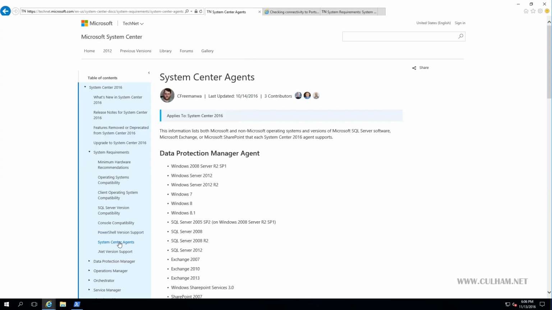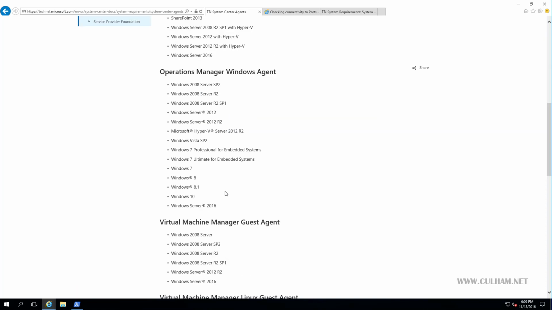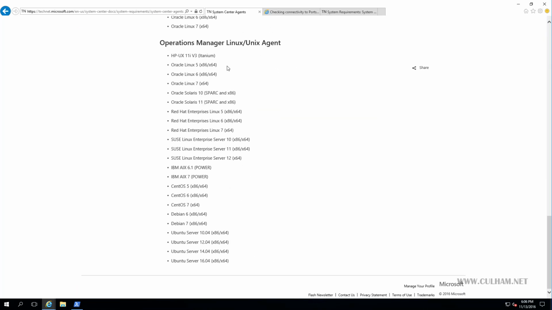Now, one of the most important things we'll need to do when deploying SCOM is install our agents. And SCOM 2016 supports agents running on Windows 2008 Server and higher, and for the client operating systems, Windows Vista all the way to Windows 10 are supported. Now, if we also scroll down this window here, you'll be able to also see the Linux and Unix flavors that are supported, and you're going to find support for the most recent versions in this list.